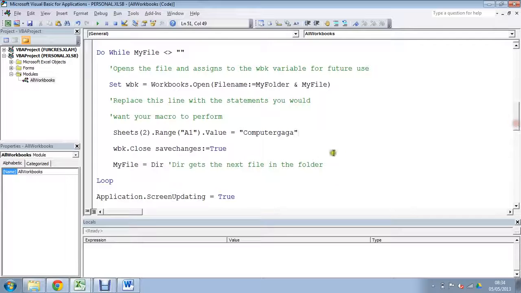And then we'll iterate to the next file. Dir without any arguments, and we move to the next file. Hand to myFile and around we go again. Open it up, write Computer Gaga on sheet 2, save and close, around we go again.